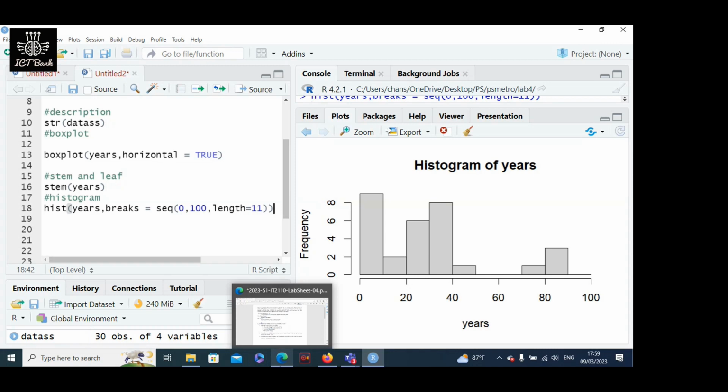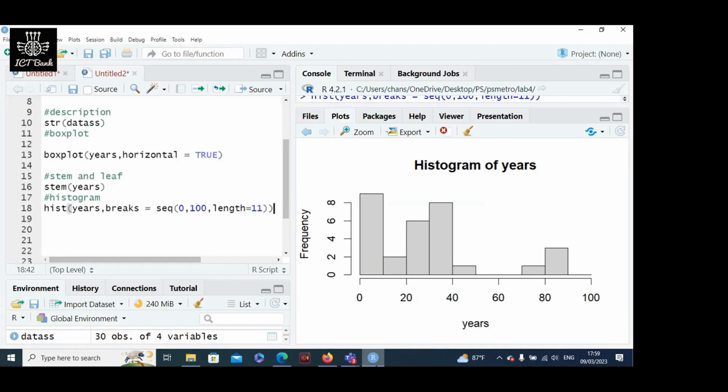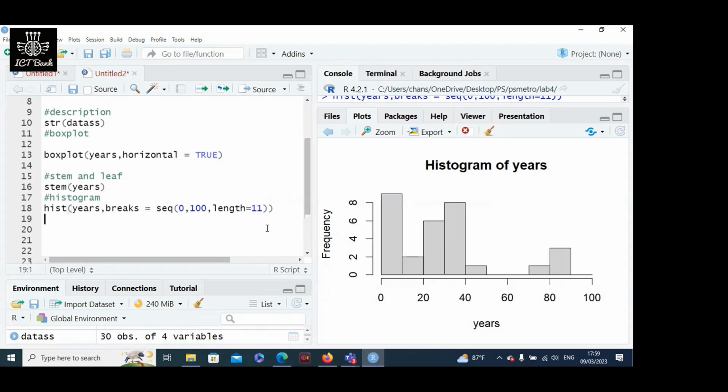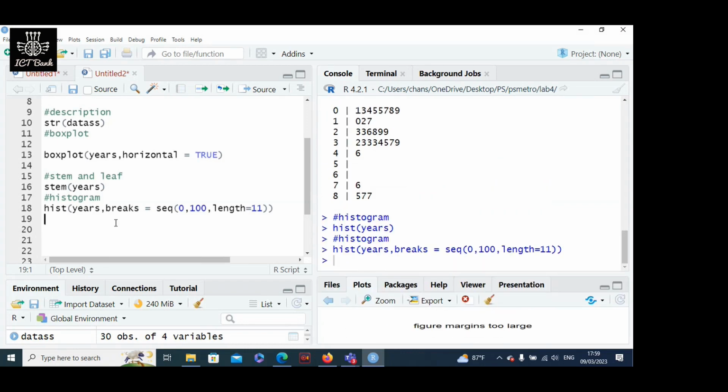We have already done the second part, the next one is part B. You can try this for the other variables, attendance and salary also. Next, you need to find the mean, median, standard deviation, first quartile, third quartile and interquartile range. Simply, there's one function by which you can get these values. That function is summary. Inside the summary function, call our data set, my data set, in this year variable. Then let me run this one.